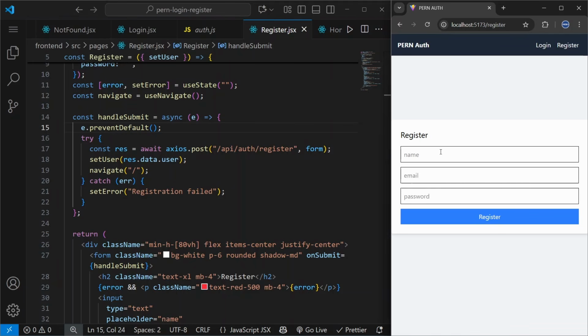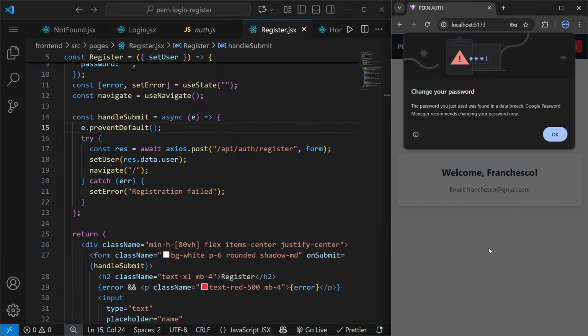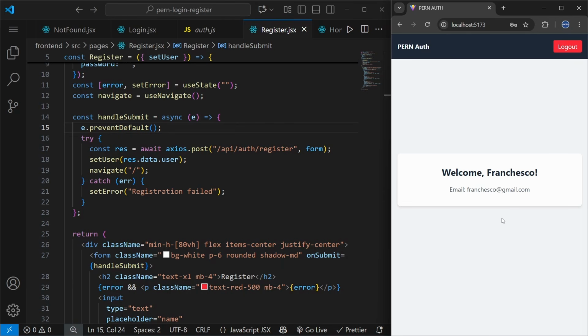Let's log out and create a new user to make sure that everything happens the way we want. So let's say Francesco and provide his email and password. As you can see, now we immediately see the data of this user. And now if we refresh the page, we still see the data of this user. That is great, guys.